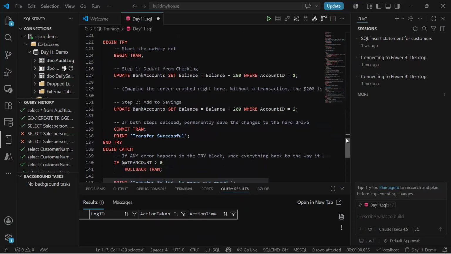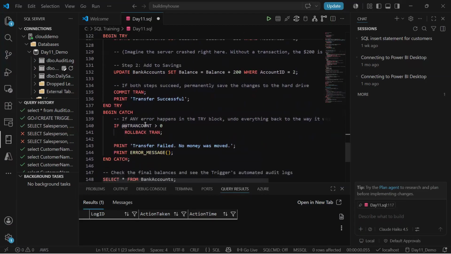Once we do commit transaction, only then the entire process will complete, and both the updates will be committed. Once the commit is successful, we have a transfer successful, and then we end try. After that we set up a begin catch. If the tran count, which is just a variable that we have created, is greater than 0, then rollback transaction. Rollback means whatever changes have happened will just be rolled back. This is an inbuilt transaction count.